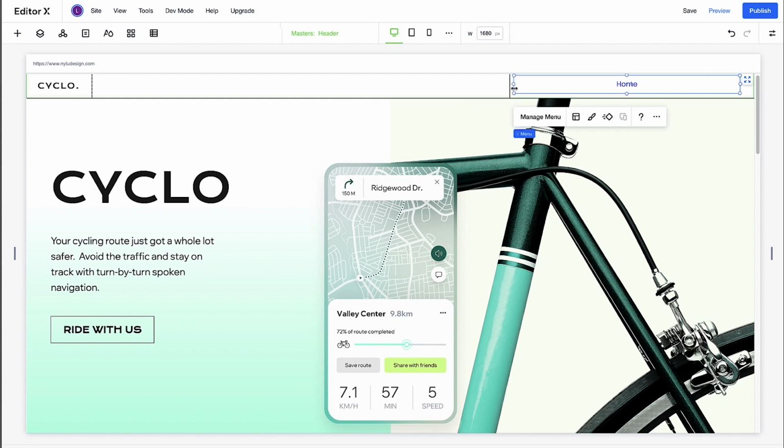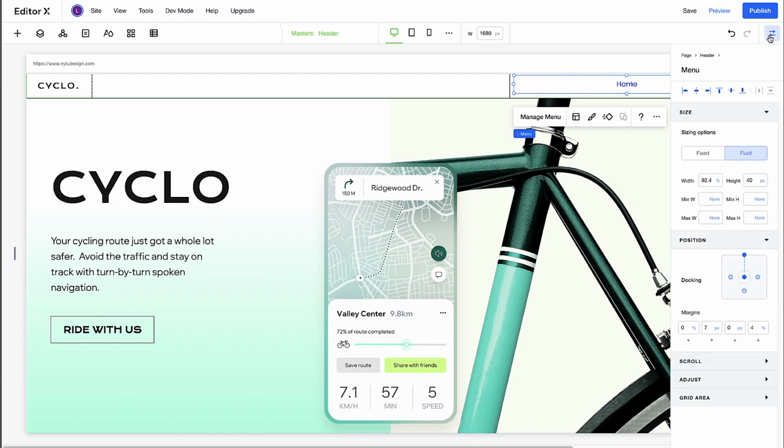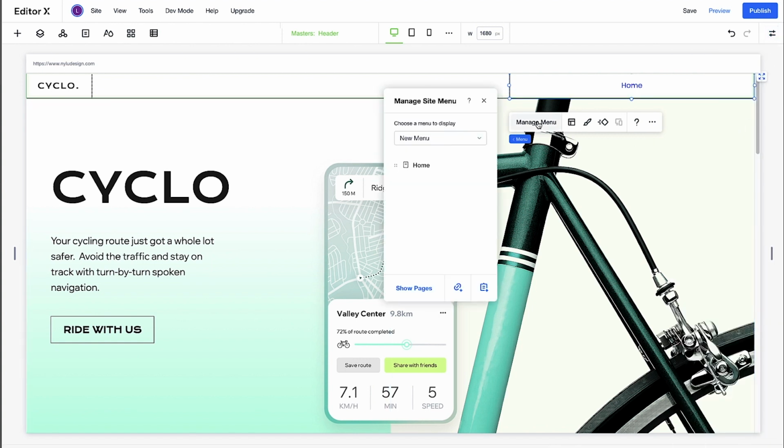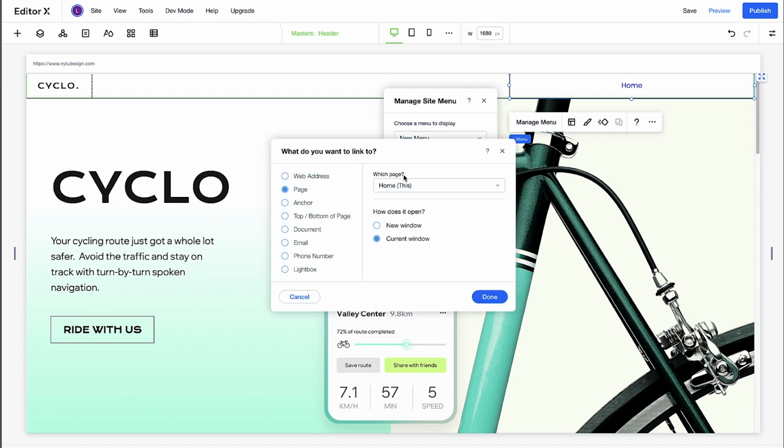Since we created our site from a blank canvas, the menu will display a home item by default. Let's change the width and height to 100%, center it, and make sure it's docked to the center. Now we'll select Manage menu to add more items. First, we'll use the three dots to link our first item, and select Anchor to choose exactly what part of the page we want to link it to.